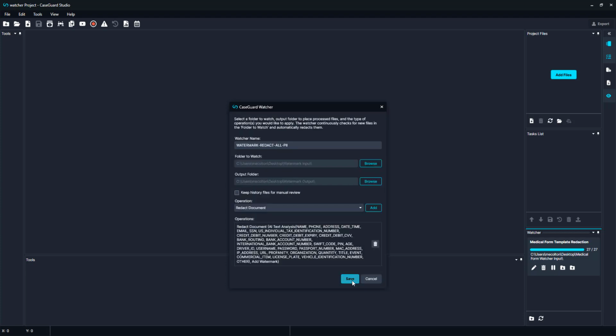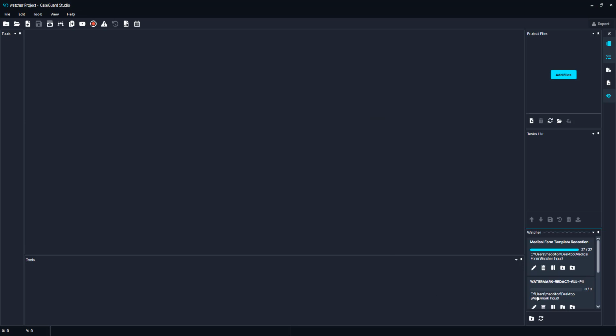Hit Save, and in the Watcher panel on the right side of your workspace, the Watcher will appear. In my Watcher panel, there is already a Watcher for medical form template redaction. There is no limit to how many Watchers you can create to perform different redaction operations on videos, documents, images, and audio files. And you can use these Watchers at the same time. The new Watcher we created currently detects 0 files in the input folder. As you add files to the input folder, the Watcher will detect them and display the number of files here.